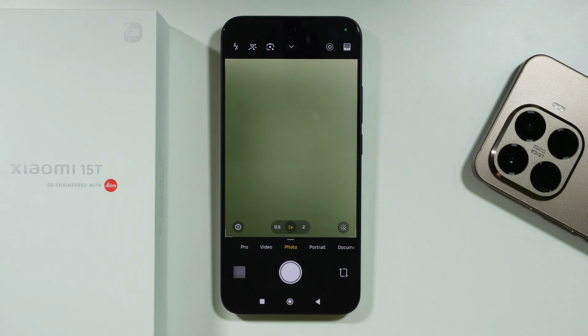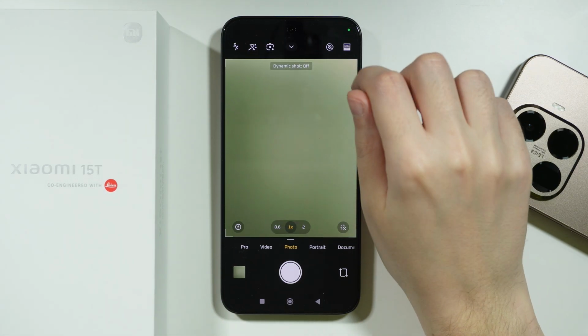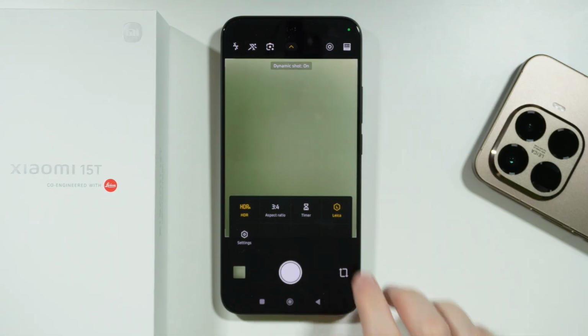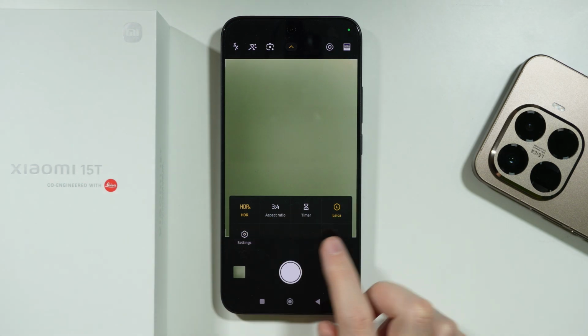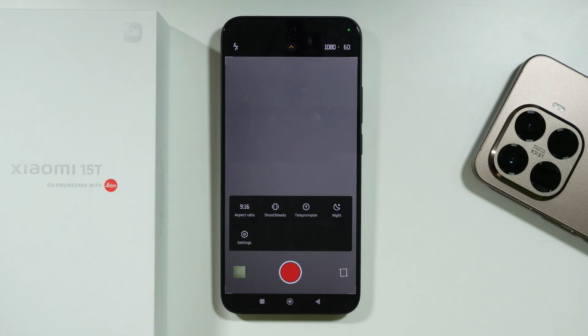Of course, these different camera modes also have some additional stuff, like for example over here we can toggle the motion capture, the dynamic shot. We can also tap on this arrow in order to find some more stuff in here. And of course these options vary depending on the camera mode itself.